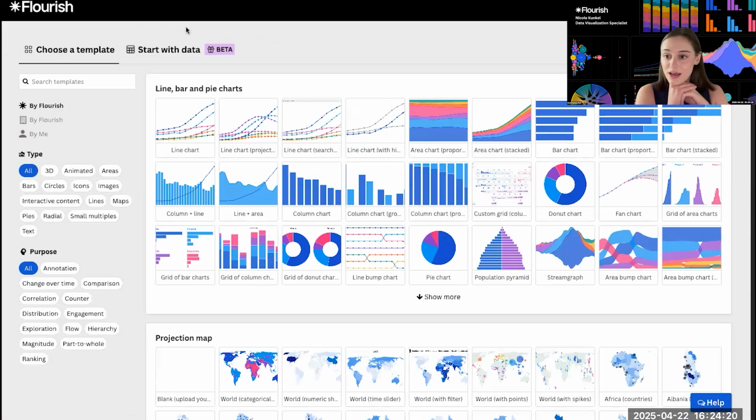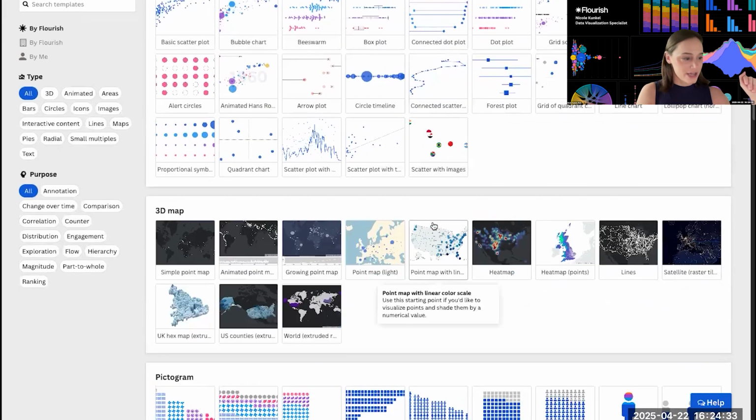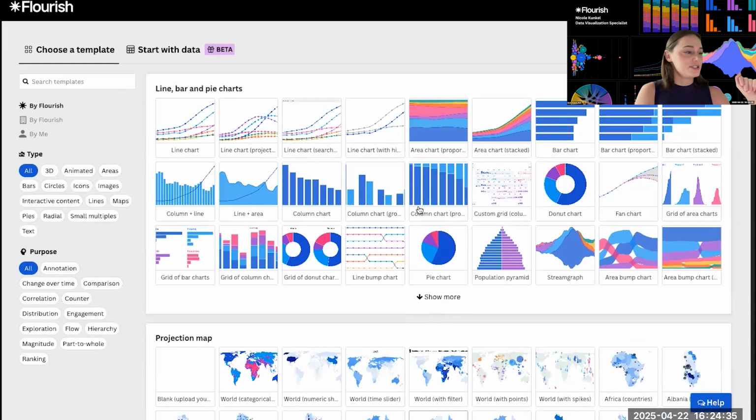When you click create new visualization, this is what I think of as like this candy storefront of all of the different charts that you can make with Flourish. So if you are a data nerd like me, you could spend all day browsing all of the templates that we have. There are over 100 of them, but for time's sake, we won't do that on the webinar. Feel free to come back and browse if you'd like.